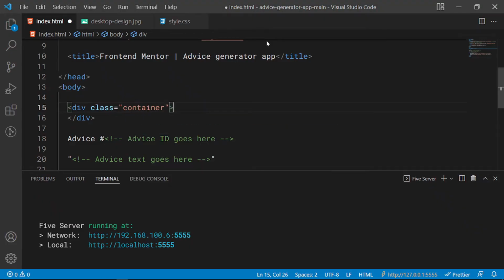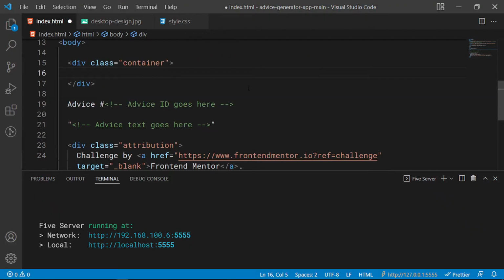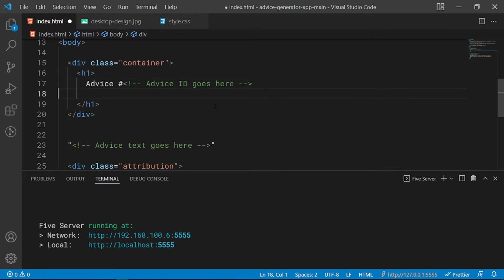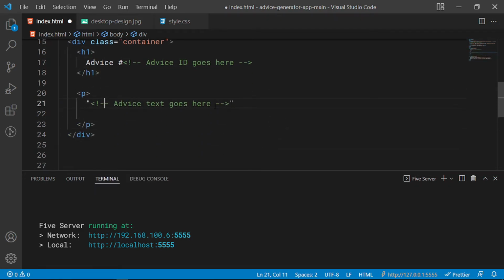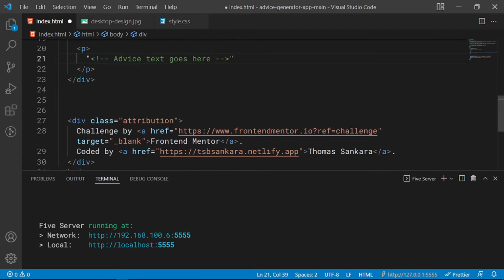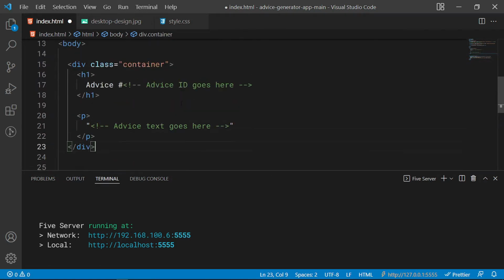container, like so. And then inside here we're going to have an h1 that says advice number, so basically this, right? And then below this, we're going to have a paragraph that says this. And of course, we're going to remove the comments, so don't worry about it. And then we have the attribution at the bottom, so that's looking okay.